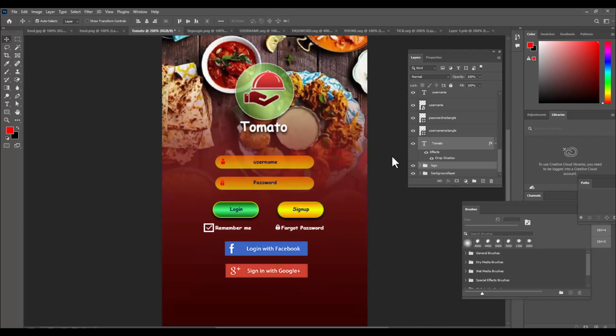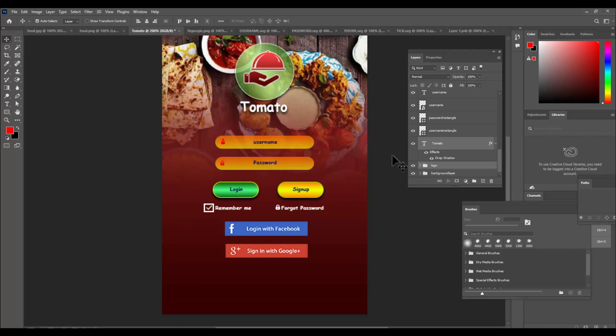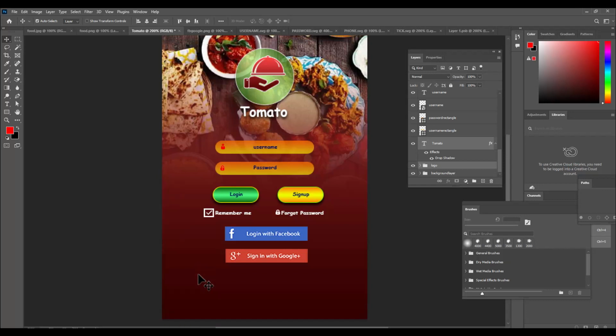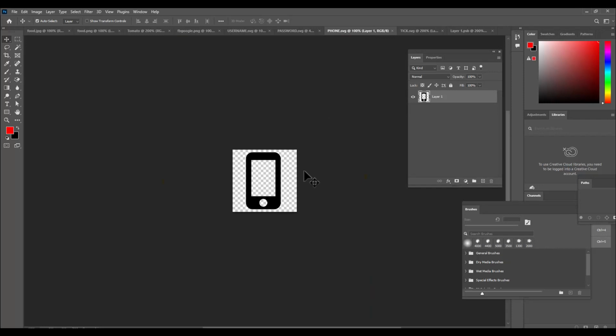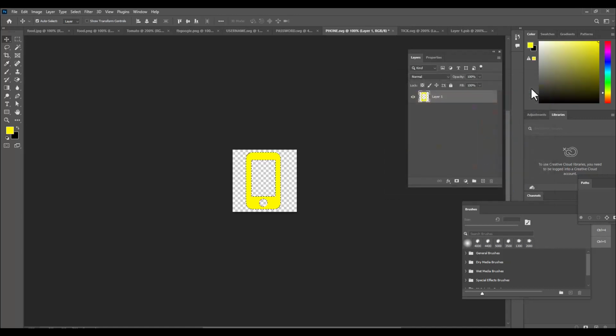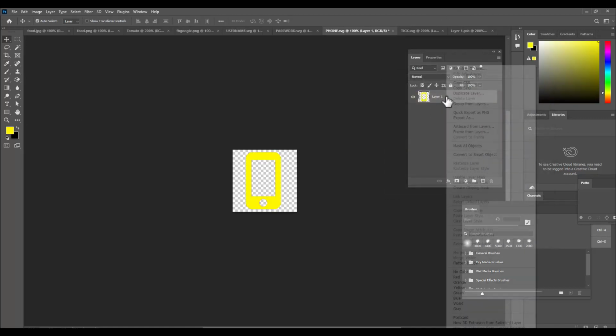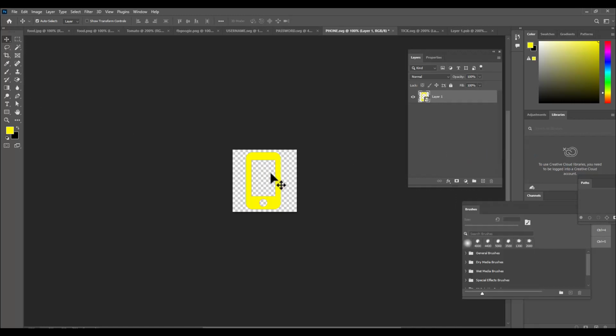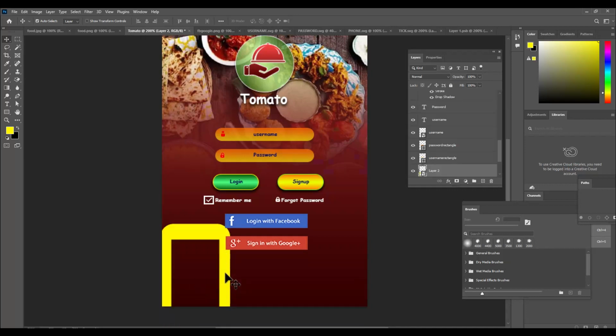We are almost about to finish our app. We will now put a phone icon for home delivery at the bottom. So we'll get the phone icon. Here is the phone icon. We'll change its color to pure yellow. We'll convert this icon to a smart object and drag it inside our app. Let's keep it here.